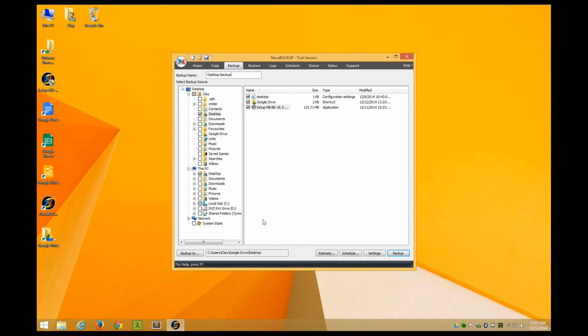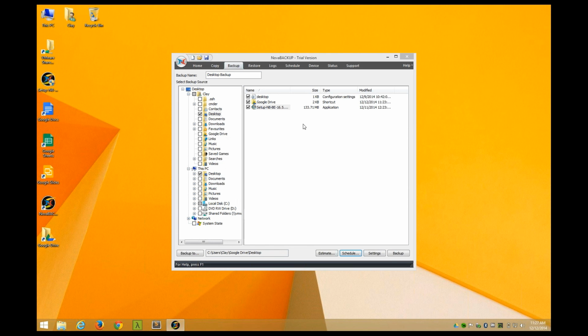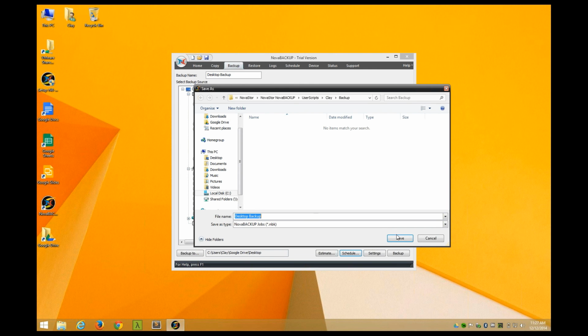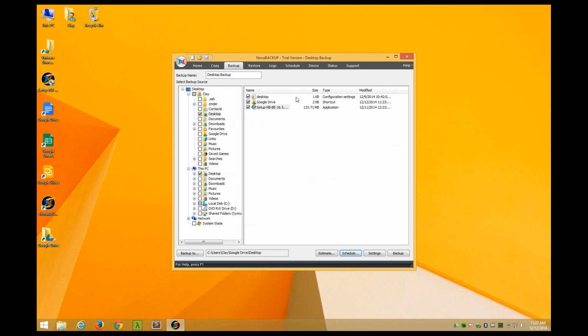Now that we've configured that desktop backup job, all we're going to do is hit schedule here, and when I hit schedule, it's going to say, hey, you haven't saved this backup job, so you need to do that first. Just click yes, and you can give it whatever name you'd like. We'll say yep, and then I'm going to run that backup, let's say every day. Let's go ahead and say 8 p.m. every day, and just literally every day. And then we'll go ahead and give it my password here for the computer that I'm on. And now that backup is scheduled.